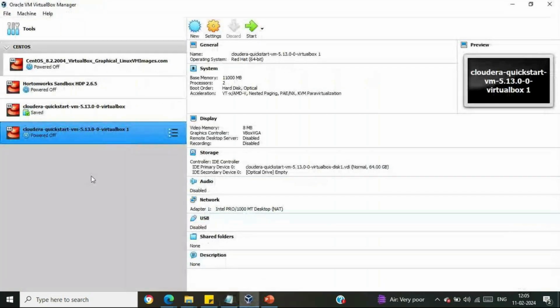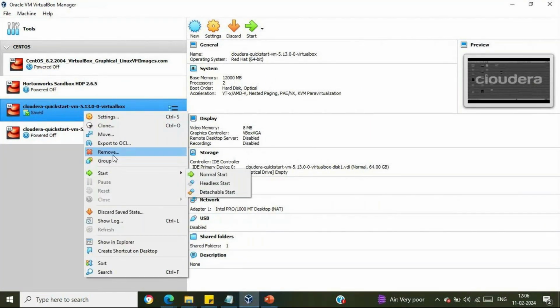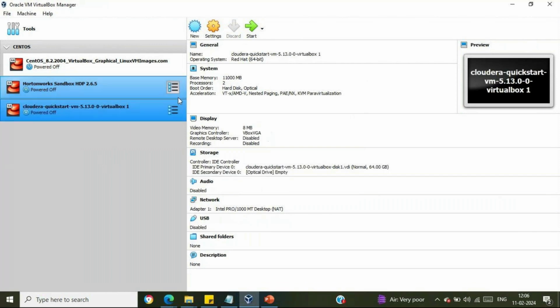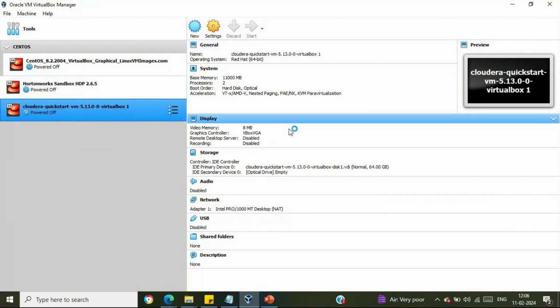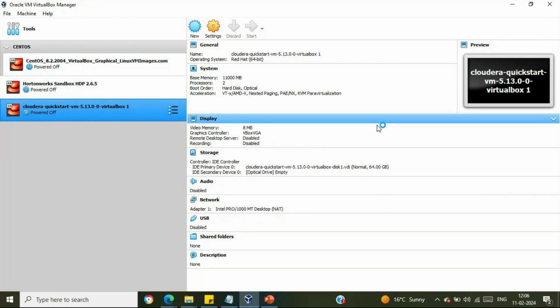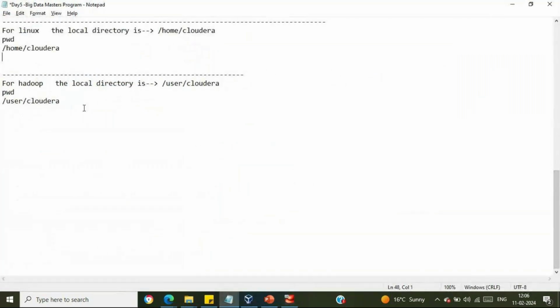So this is powered off, let me remove this. Delete all files. Okay, perfect. Let me start this. I'm going to start this Cloudera QuickStart VM. This is the fresh installation we have done. So this will be the local path or local directory for Hadoop user cloudera.